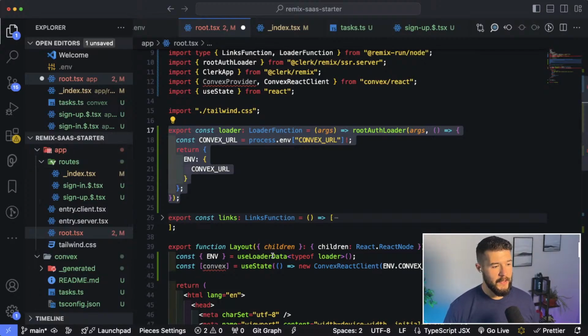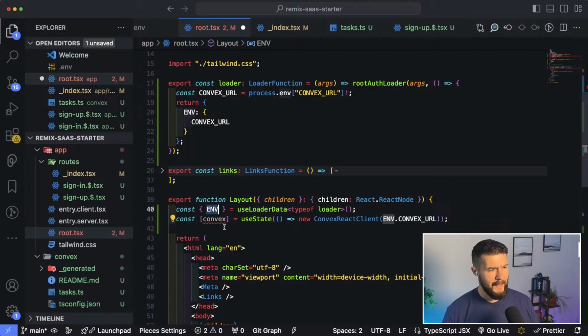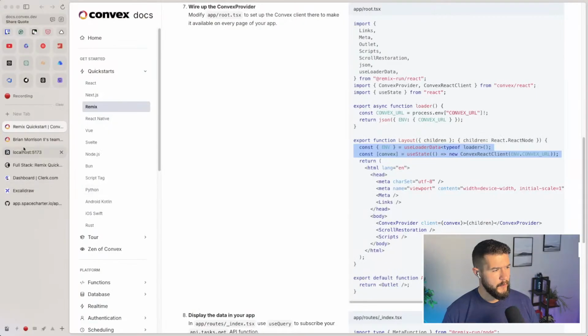So in this case, what we're doing is we're using that loader data and pulling out the env, which part of me thinks might not be the right thing because we're using Clerk. There might be a slight change we need to do.